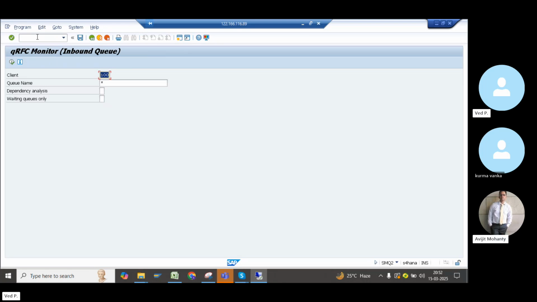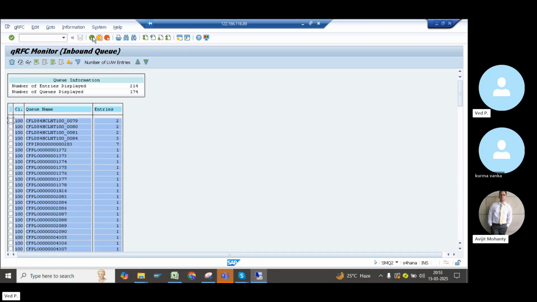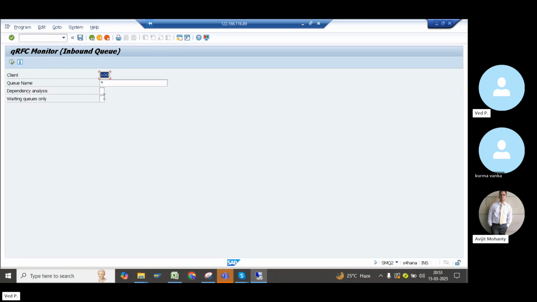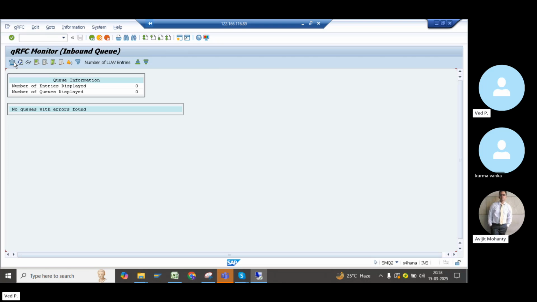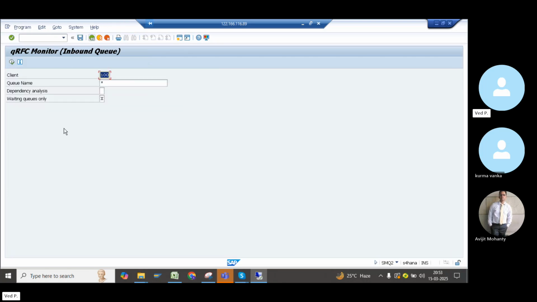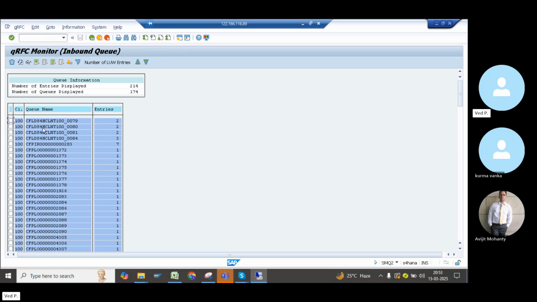But if you have integrated, some data can come from APO. That will come into what is called the inbound queue. So here you will see all these things. If you maintain here waiting queue only, like if you maintain X here, you will see whatever has error messages. So no queue has error messages. If you remove it and execute, you will see all the queues which are basically stuck. So what I need to do is just select and clear it.